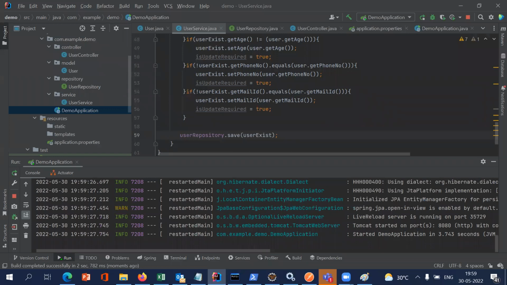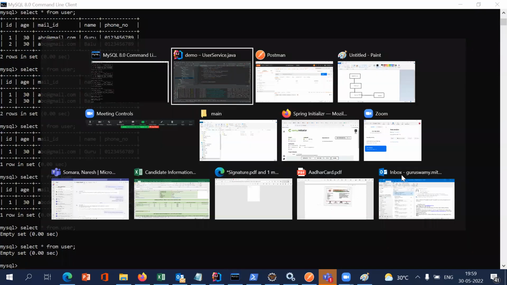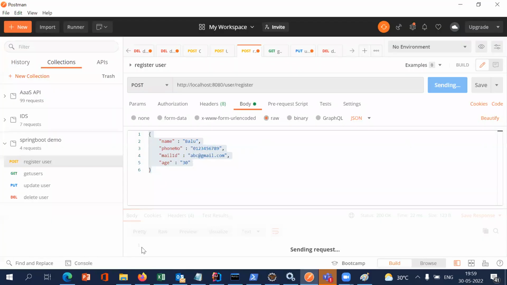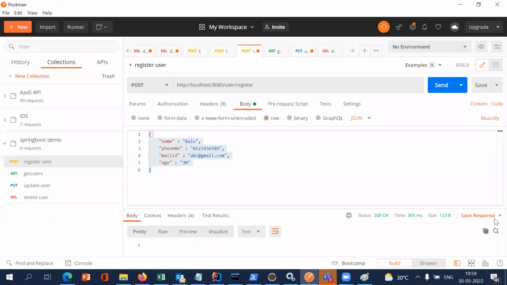So now I will go and see, are there any entries? No entries. So now I will go for post. Where is my register user? Just register. There is one entry. Yes, 130 gmail.com. So now get users. I'm trying to get all the users. So currently I can see only one user.